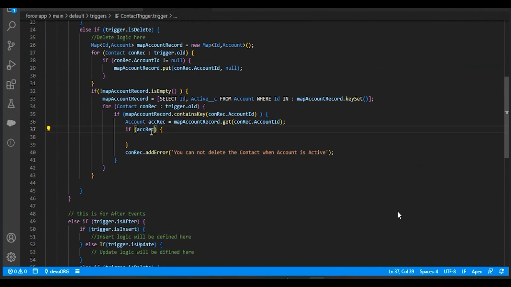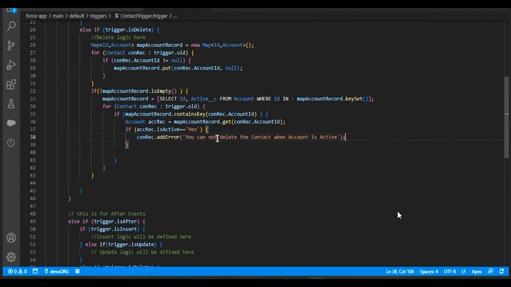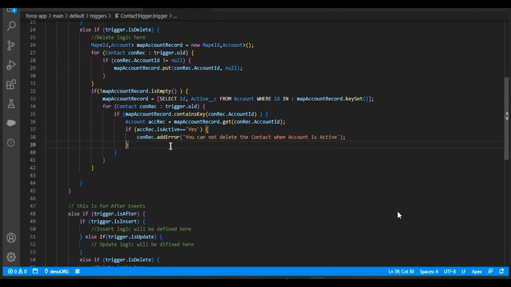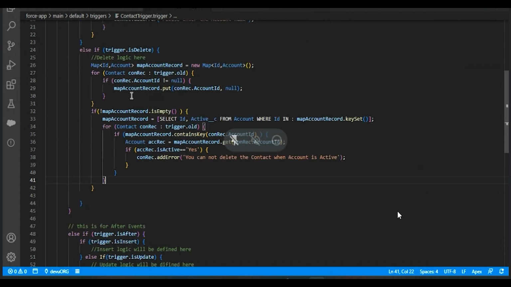Now I can directly check here account.isActive equals yes, then throw this error. Understand, guys? So if I do this, now you are using your collection variable called a map. From this map, you are not doing any DML statements or SOQL inside your for loop, correct? You are using the map, checking all the values with the key, getting the value with the key and checking the value, correct?